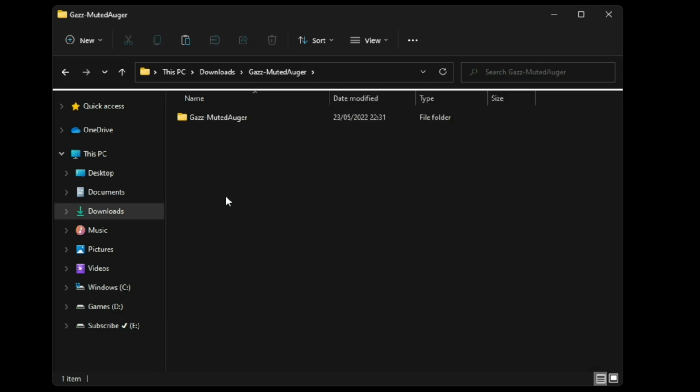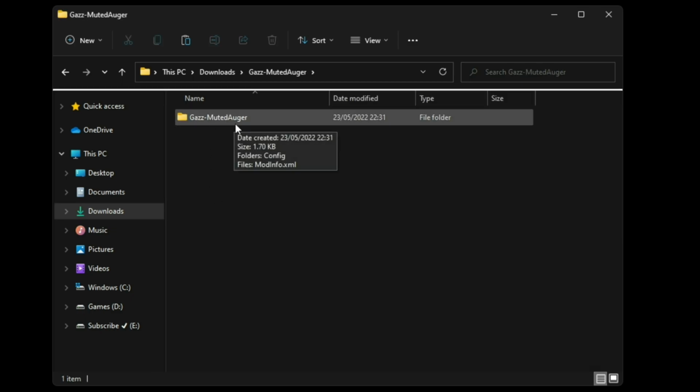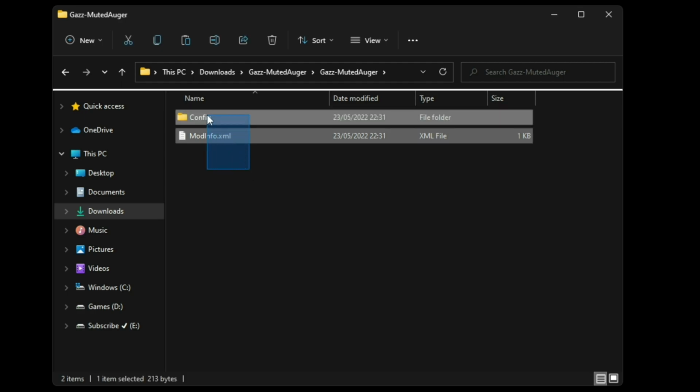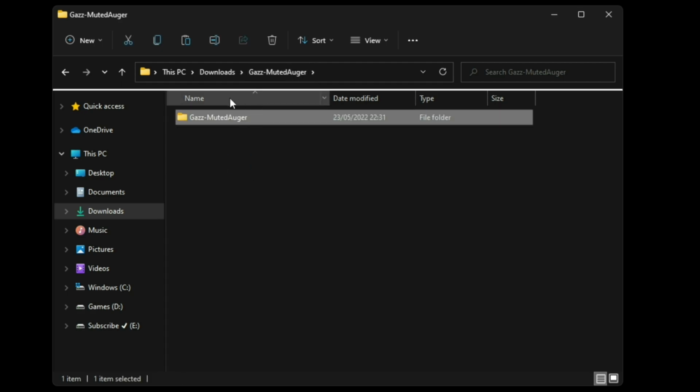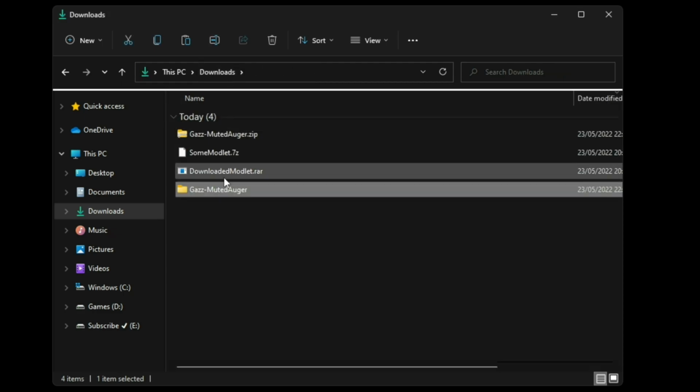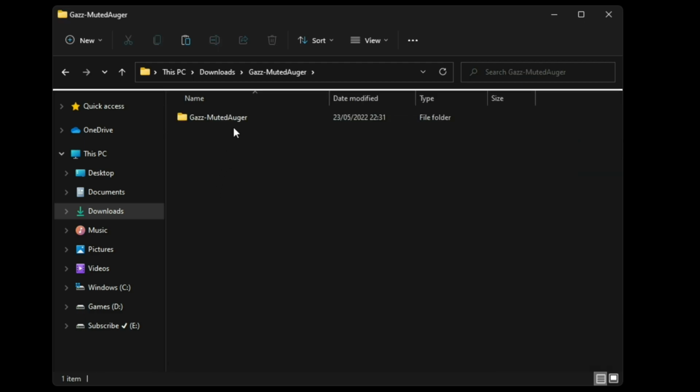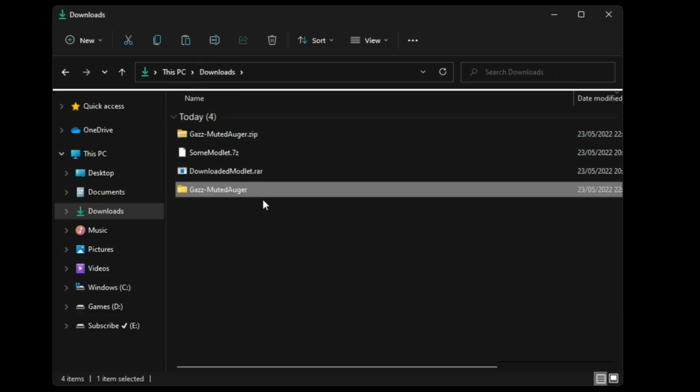Which means we have gaz-muted-auger, and inside we have gaz-muted-auger. Now what we need is these beautiful files here, and we need them in a directory, not in a directory in a directory, if you know what I mean. So it gets a little bit annoying, because if you think, oh, I'll just cut this out and paste it here, you can't, or it gets confusing because we've already got a directory of this name.